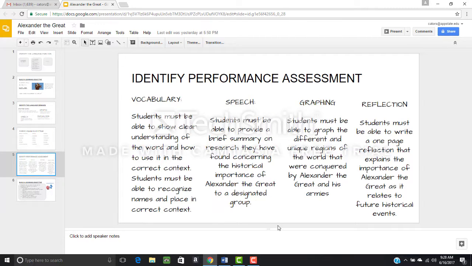So this is the performance assessment, the vocabulary. I think I've stressed that we really need to understand the words that are related to this era, and we need to understand how to use them in the correct context. The speech, we will definitely create a fun environment for this activity. You'll be working in groups, finding research on Alexander the Great, and then providing that summary to your group members.